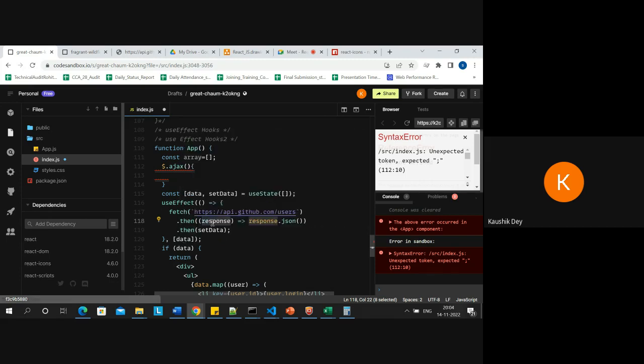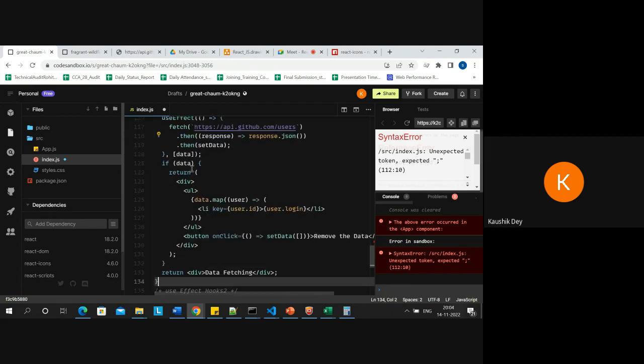passes the data into your setData. Set data will update it, right? You can see the set data is updated, and then what I will write is: if data is present, if data is there, it will return one div, right? And in the div, I will take one ul and li. But it's for view purpose, there is nothing else. Okay, ul li and the data.map.